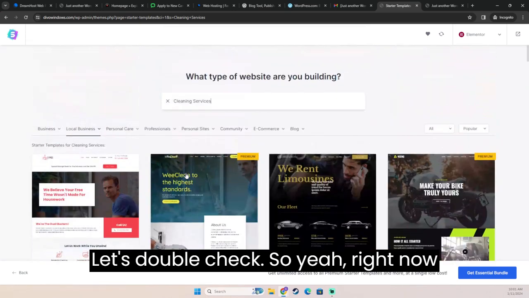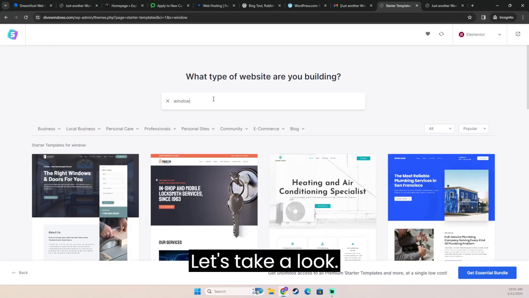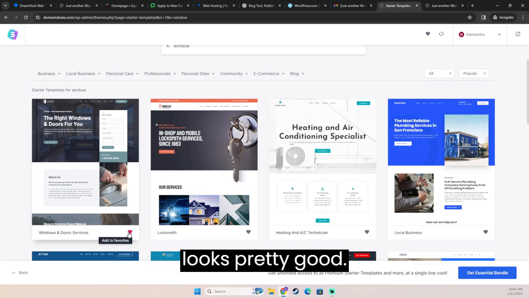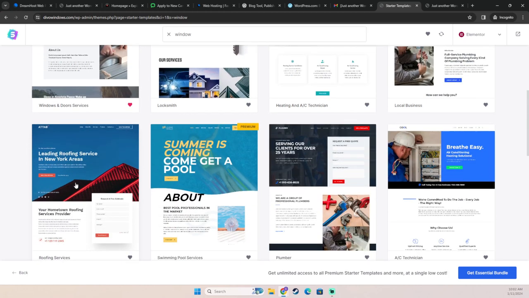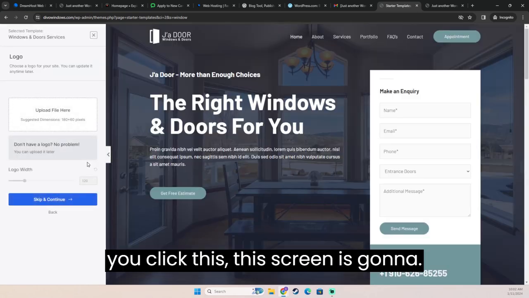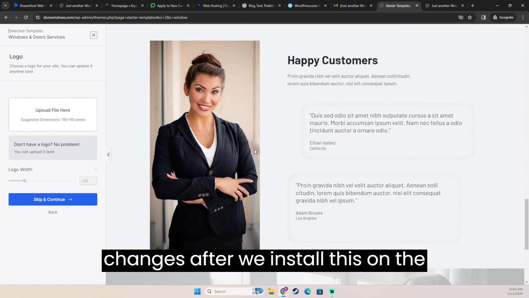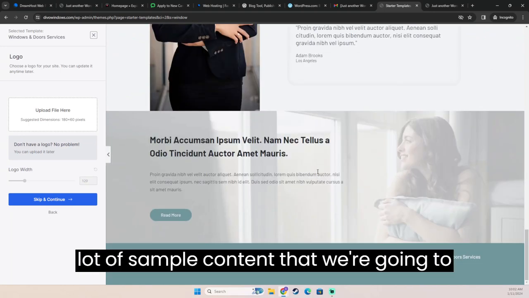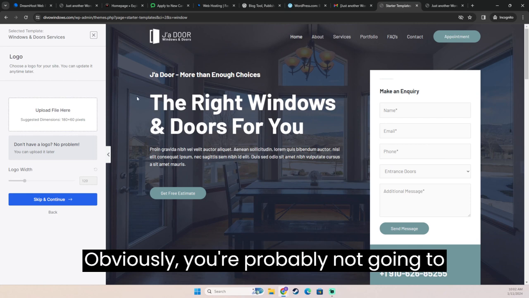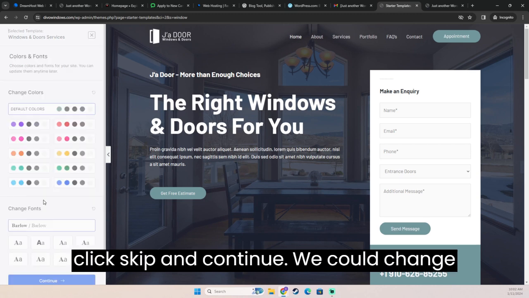Let's double check. So yeah, right now I'm just looking for a really good related theme for it. Let's take a look. The right windows and door for you. That looks pretty good. All right, I'm going to pick this one. So when you click, this screen is going to pop up. We're going to have to make some changes after we install this on the website. Obviously, we're going to have a lot of sample content that we're going to take out. You're going to have to add your logo, but you could do that after. Obviously, you're probably not going to have a logo right now when you're about to start the site. So we're going to click skip and continue.